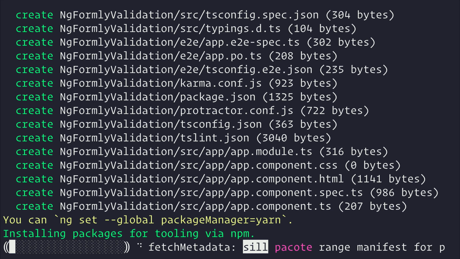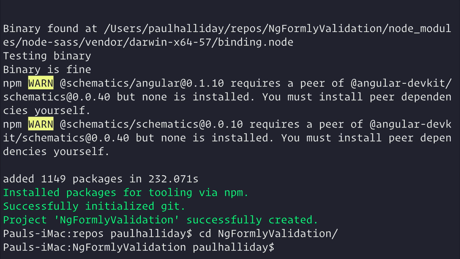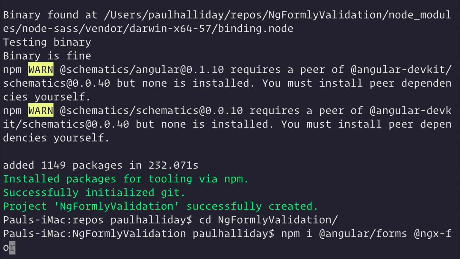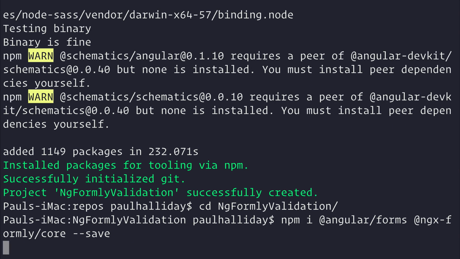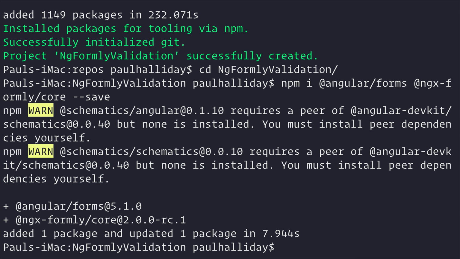And as you can see right now on screen, I'm simply creating a new project with the Angular CLI, and that's done by saying ng new, and then of course the name of your project. Once that has completed, we can cd into ng-formly-validation, or whatever you called your project. We'll need to ensure that we have the Angular Forms package installed, as well as @ngx-formly/core. And if you haven't got the latest version of npm, you will of course need to add --save to the end of that.